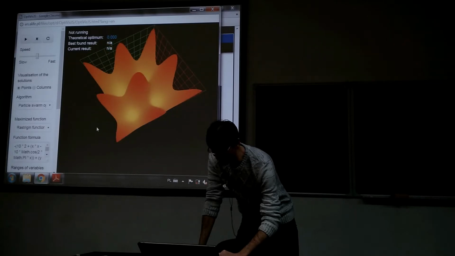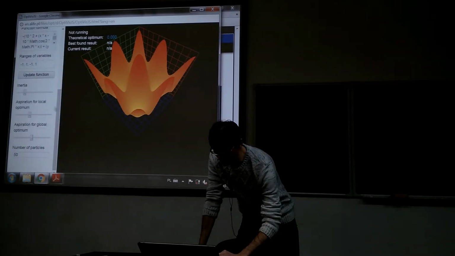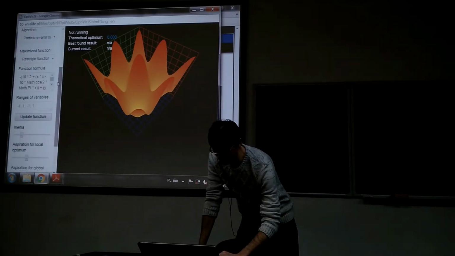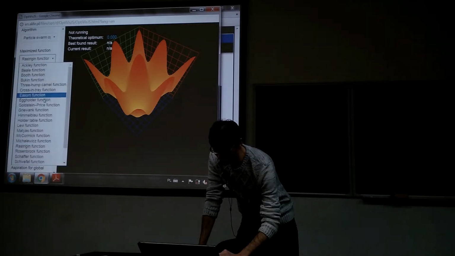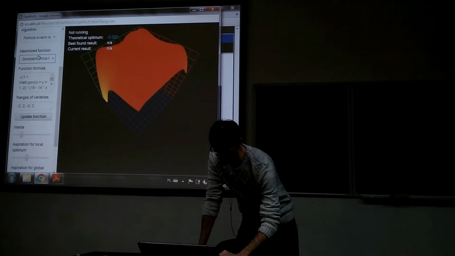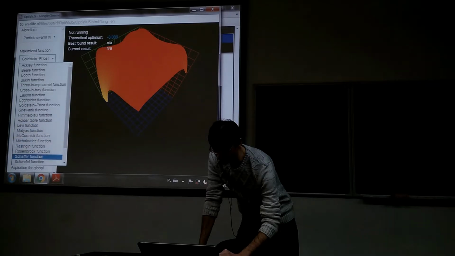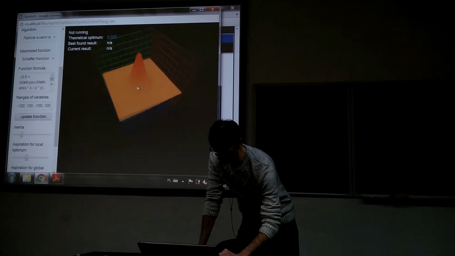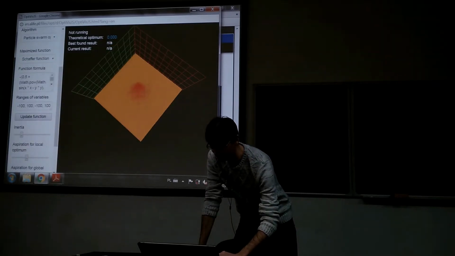Okay, so you can even play with some program that will display, and you can even enter your own formula and run some algorithms.